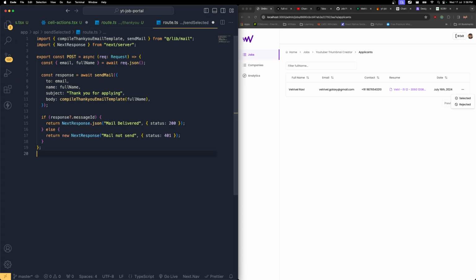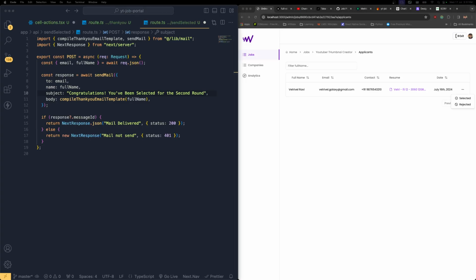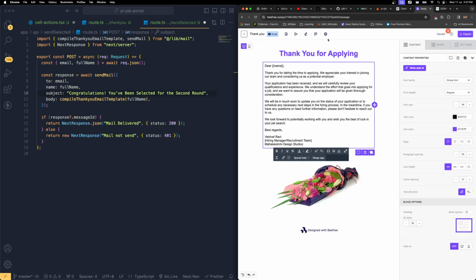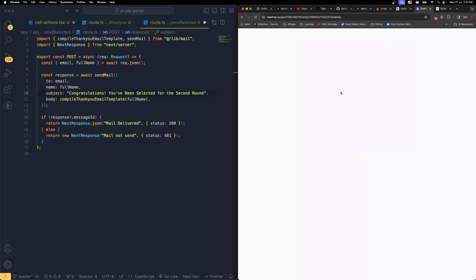Okay, so now if you are sending the mail, this is going to be congratulations for the user for being selected for the second round. So congratulate the user for being selected for the second round. So what we need to do is, for compiling the selected mail, you should have the selected template. So you can open the BeFree mail and you can create yourself your own selected mail design.